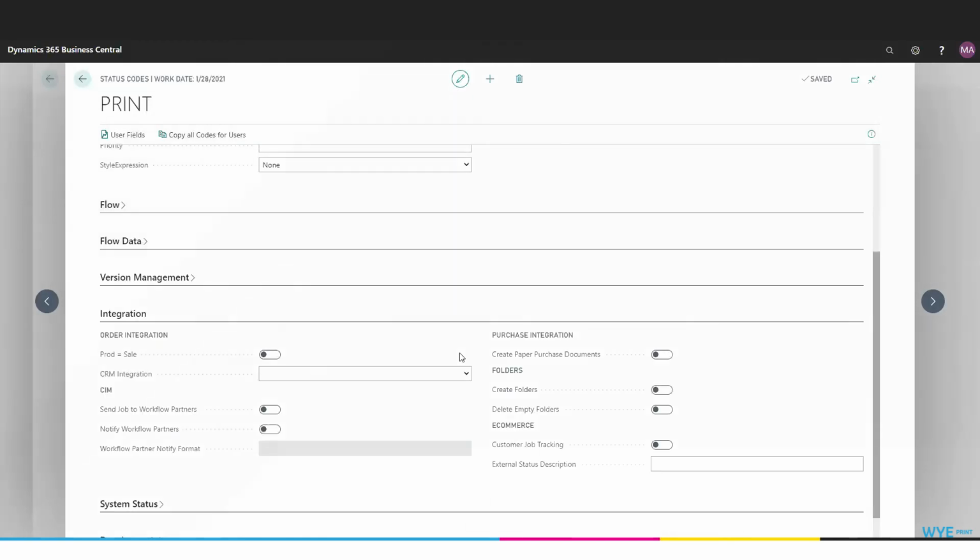The integration tab is used for sales order integration when we're taking orders from web storefronts, or for JDF or purchase integration, as well as whether or not we create our folders at this point in time. We'll take a look at our quote level status code and our order level status code to see how folders are created. And we'll talk more about folders in a later video as well.